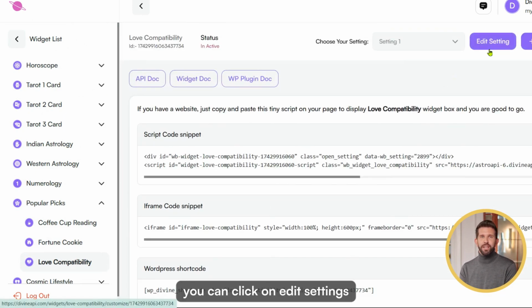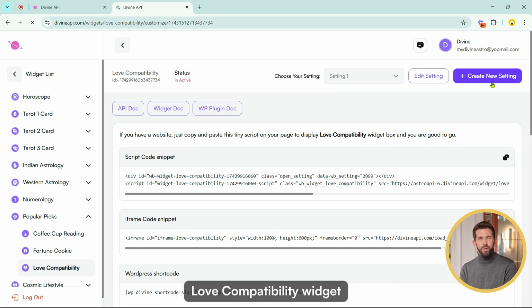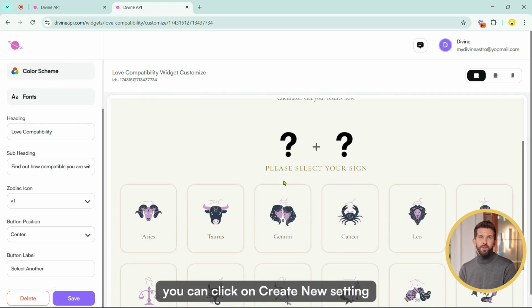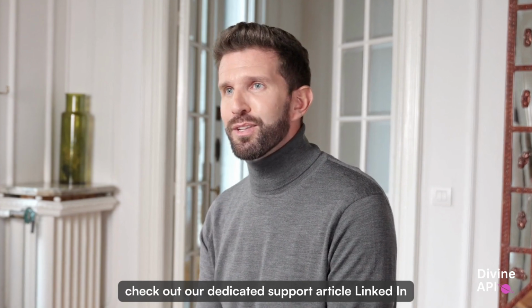You can click on Edit Settings to modify it according to your preferences. If you want to create a completely new Love Compatibility widget, you can click on Create New Setting. For step-by-step guidance on customizing the Popular Picks widget, check out our dedicated support article linked in the video description.